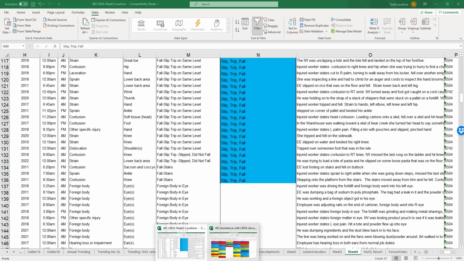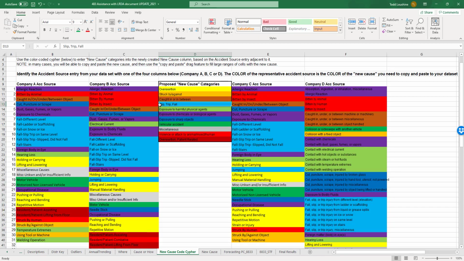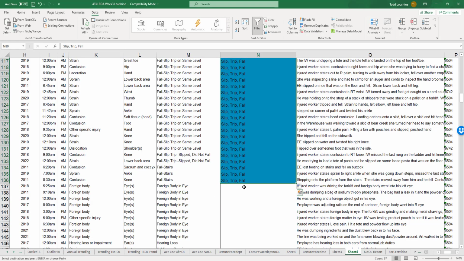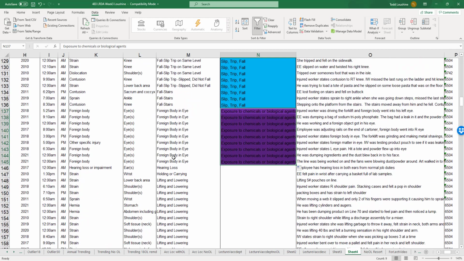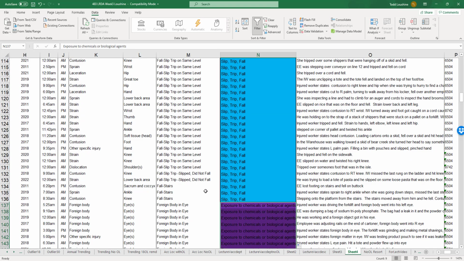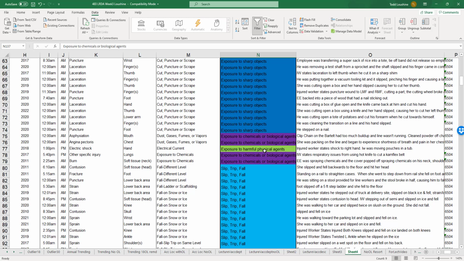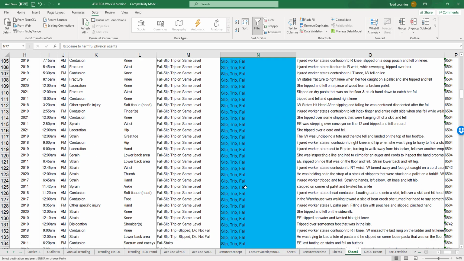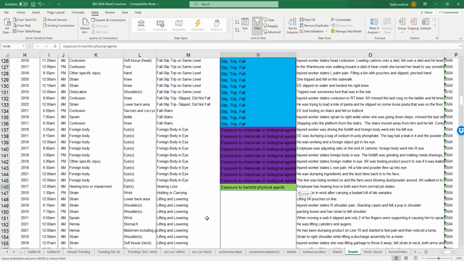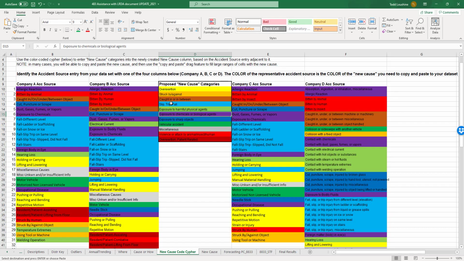Foreign body. Let's see. Foreign body is purple. I think it's miscellaneous if you go under the state records, but all we're trying to do is make it so we've got fewer to work with. Hearing loss, that's probably exposure to harmful physical agents, because noise is a harmful physical agent. I'll double check that, and then I'm looking for lifting, lowering. Oh, sorry, holding, carrying. Let's see. Do we have hearing loss is green? Yep, so I got it right.